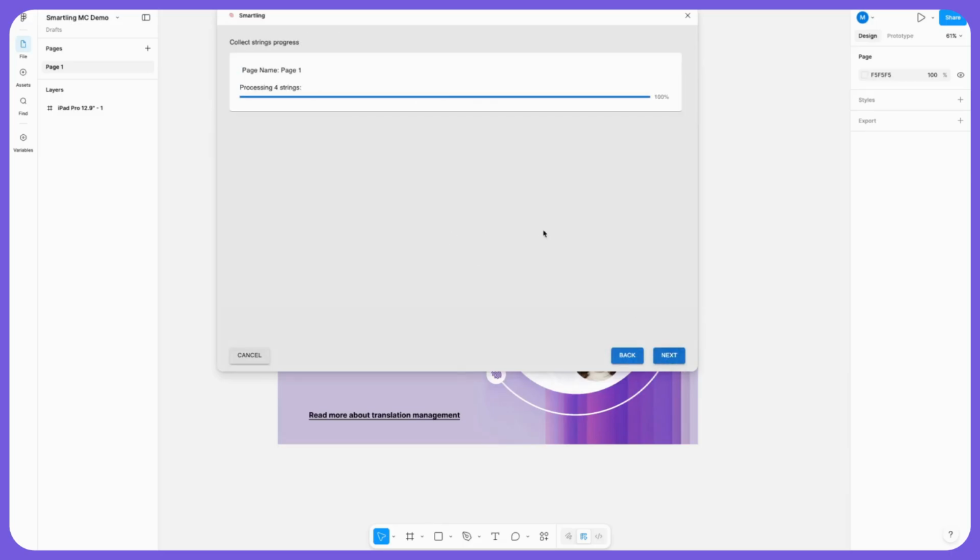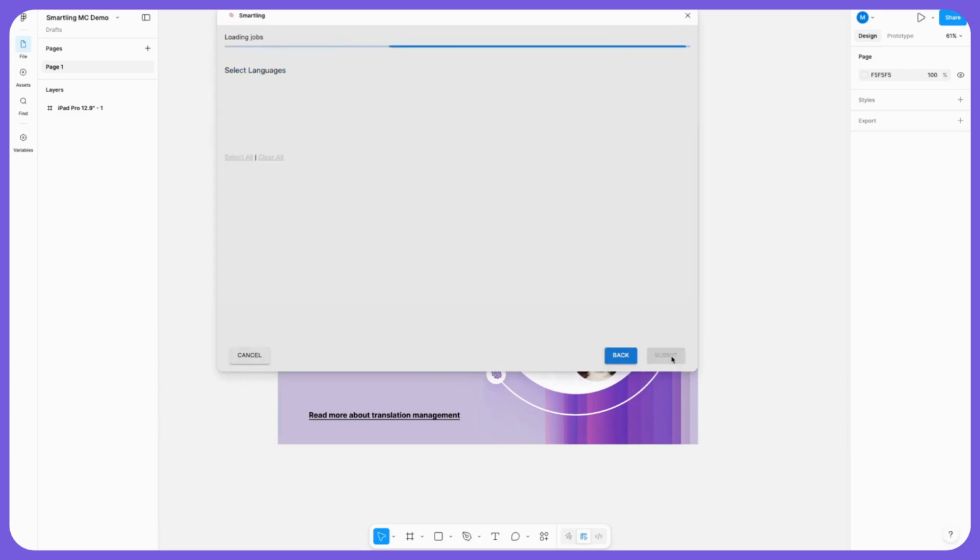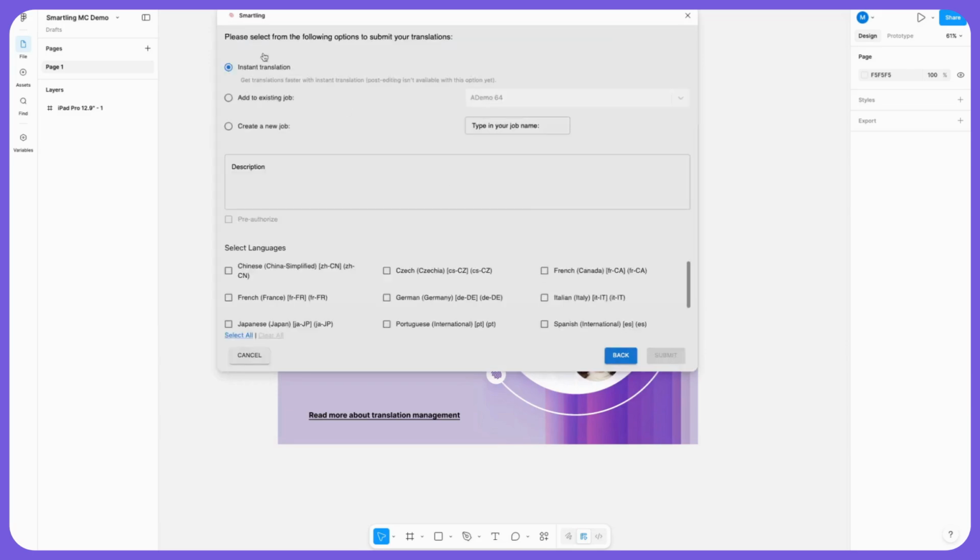Now here's where things differ. Instead of choosing to push this content through a job, you can now select Instant Translation as an option. Choose your target languages and submit.